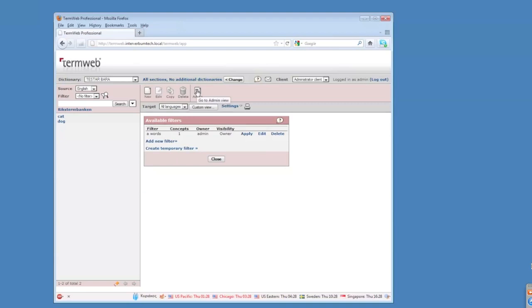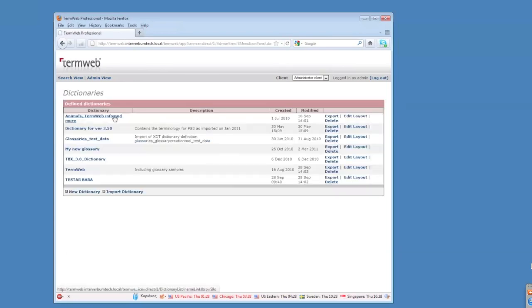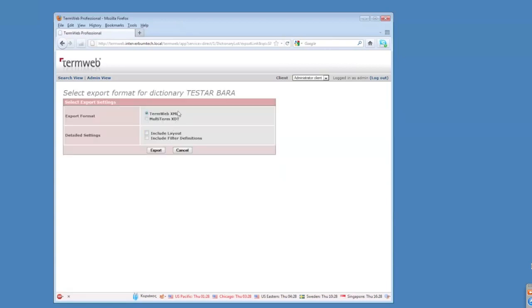So what I do is I go into admin. I have to be an administrator in order to be able to do this. Dictionaries. And then I just select export to export the Testabora dictionary. As you can see now, as before, we have the export to TermWeb XML or multi-term XDT. But now this functionality allows us to export in more detail, so we can export the layout, languages and fields, but also we can export filter definitions. So let's click on both of these and export.